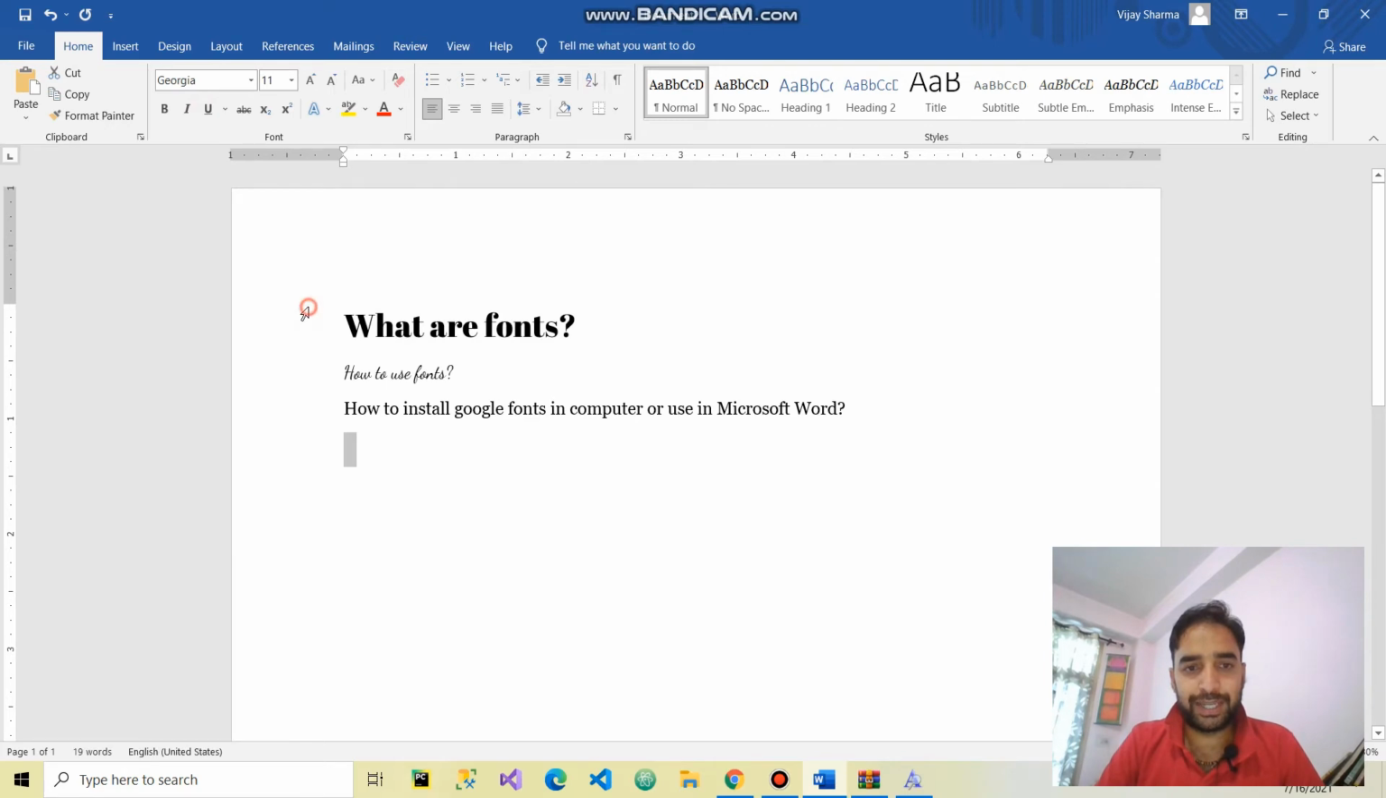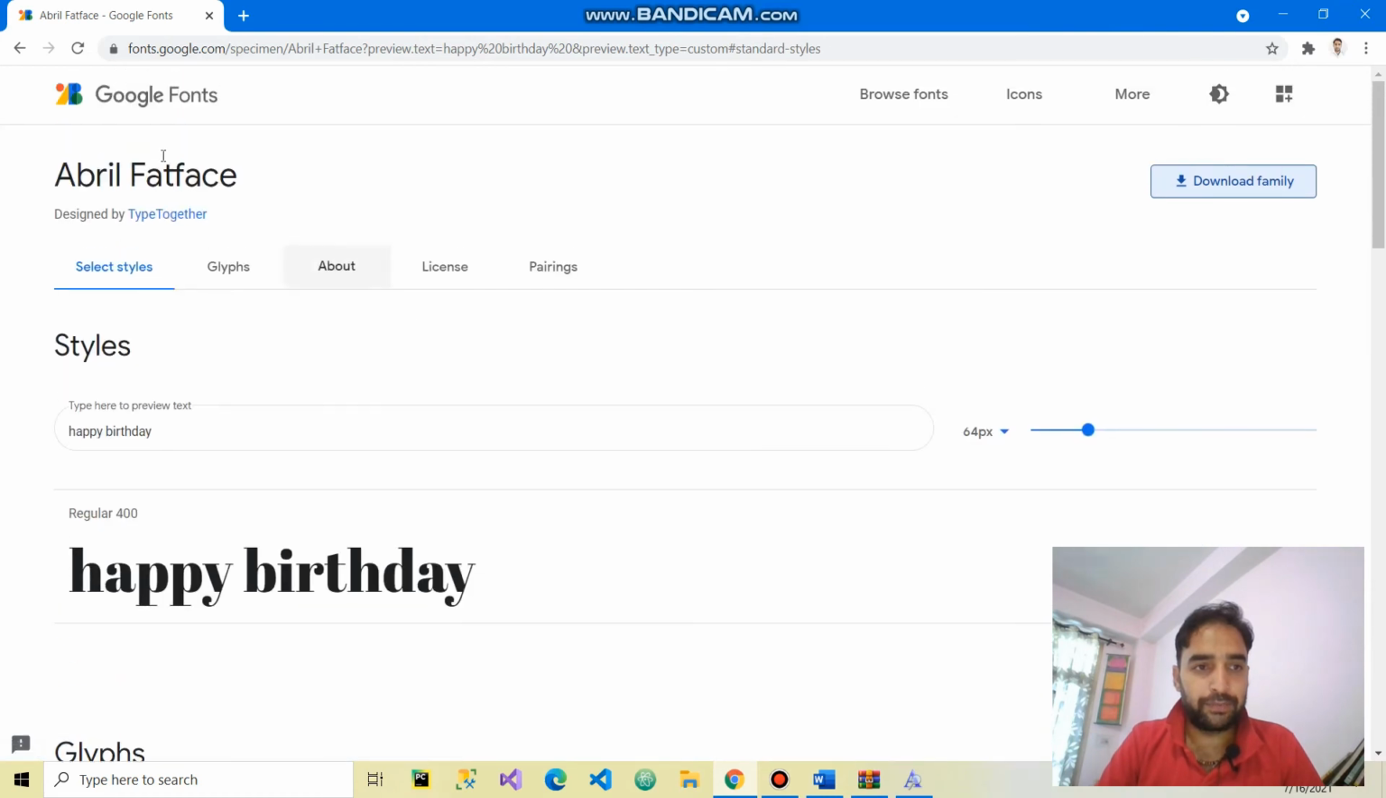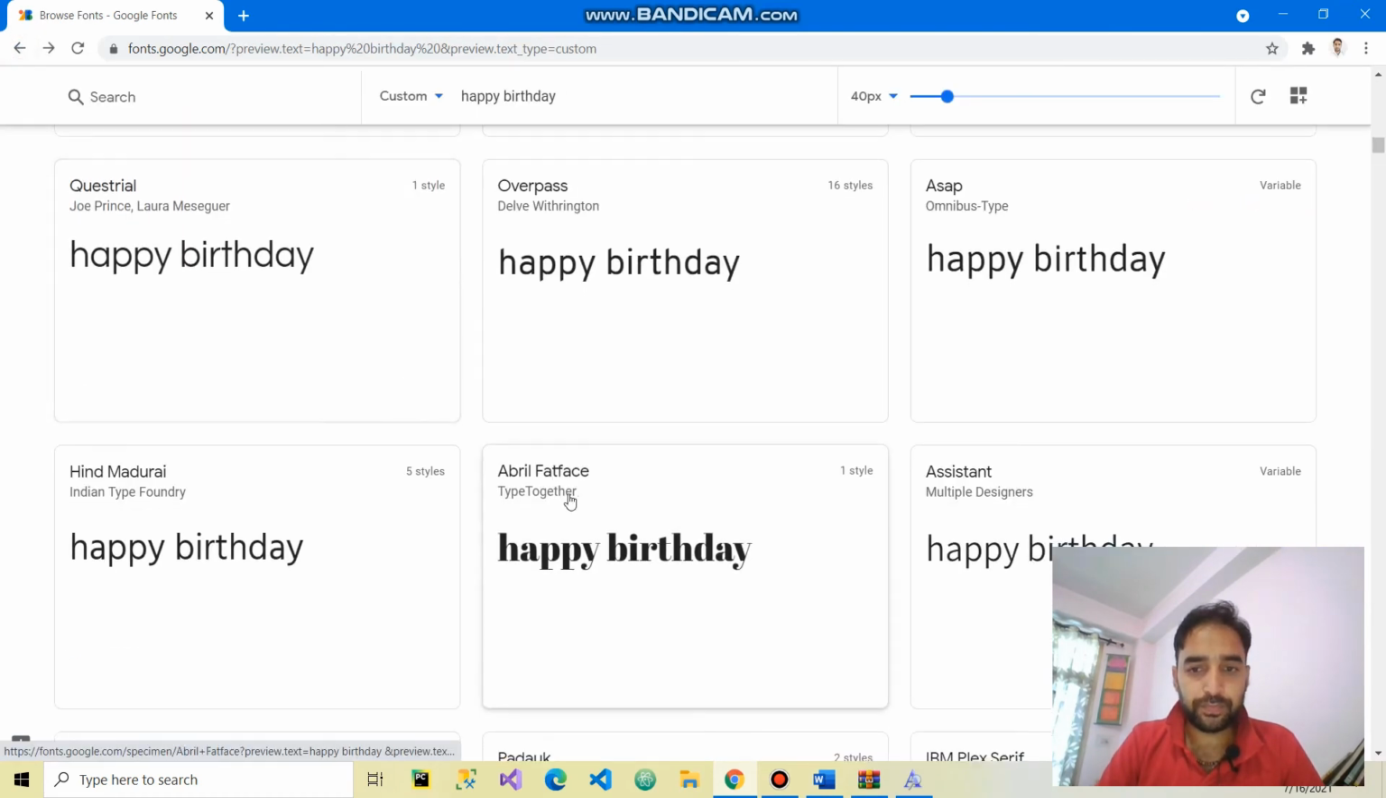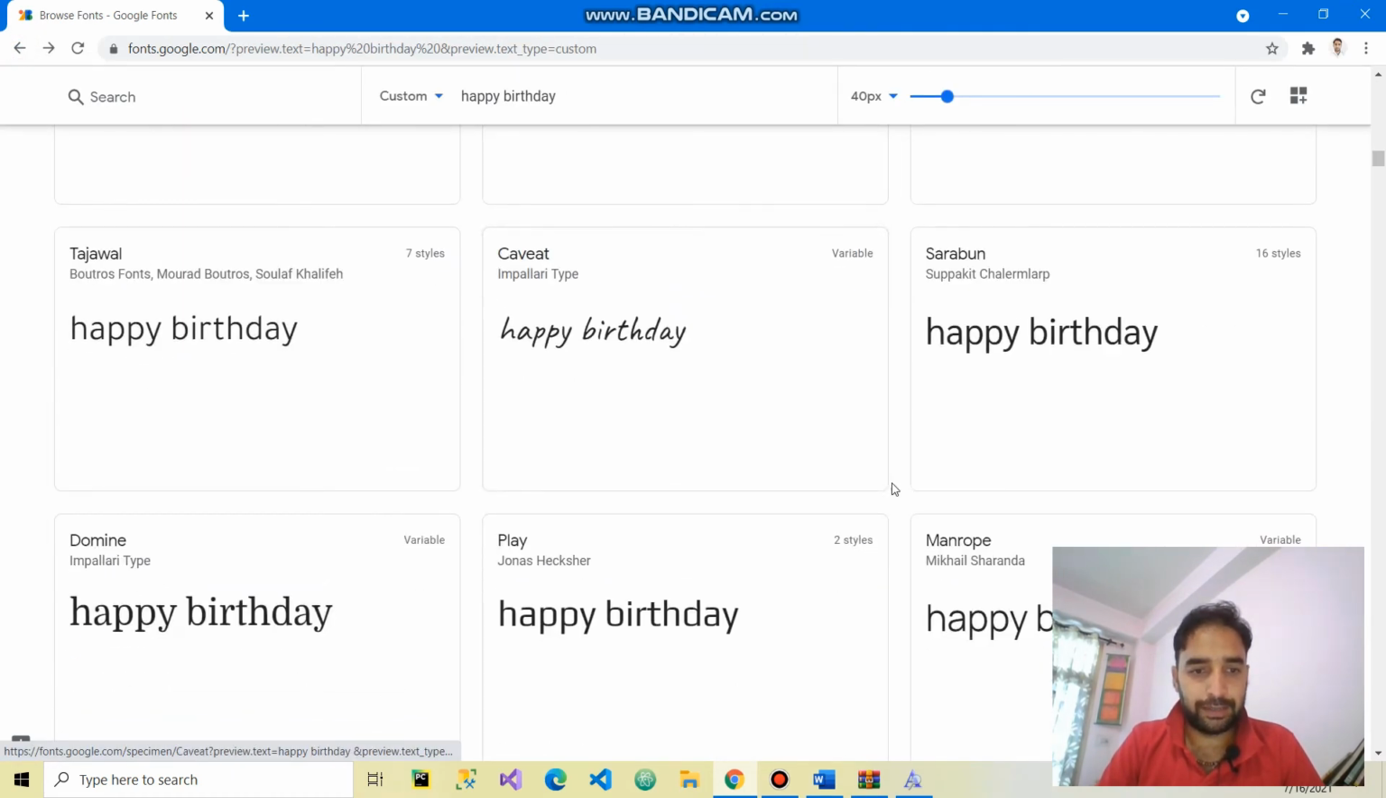So now you can see that we can install Google Fonts on the computer and we can use them in a Word document. You can see it here again, and we can also install another type of font.